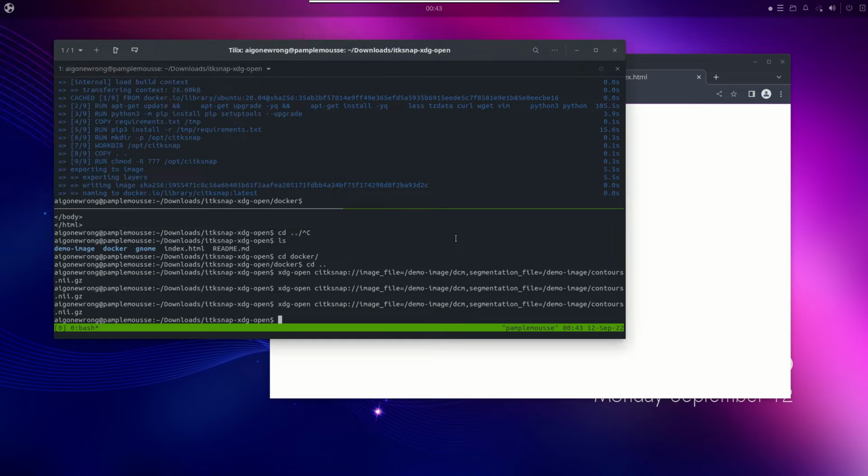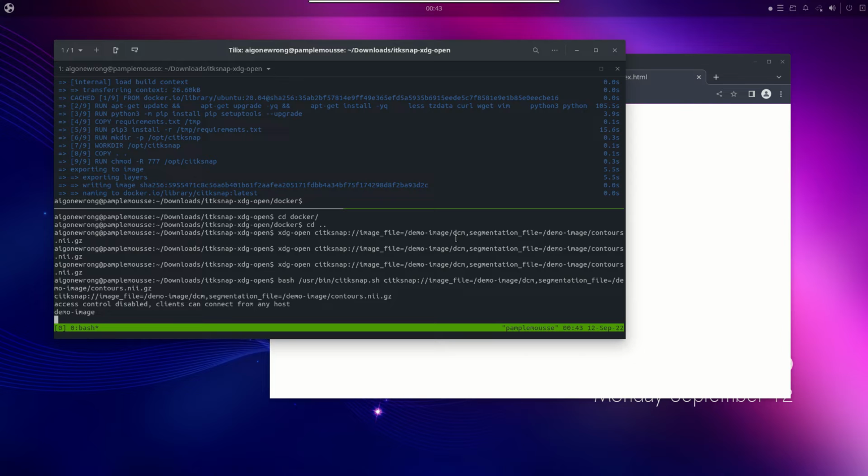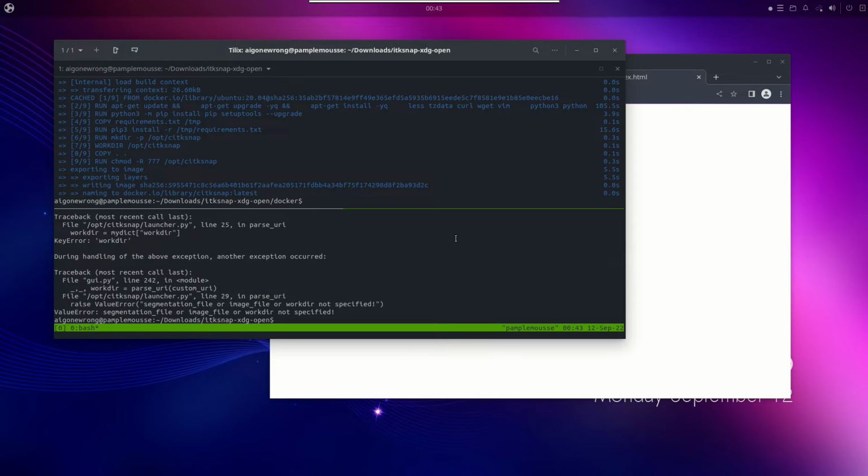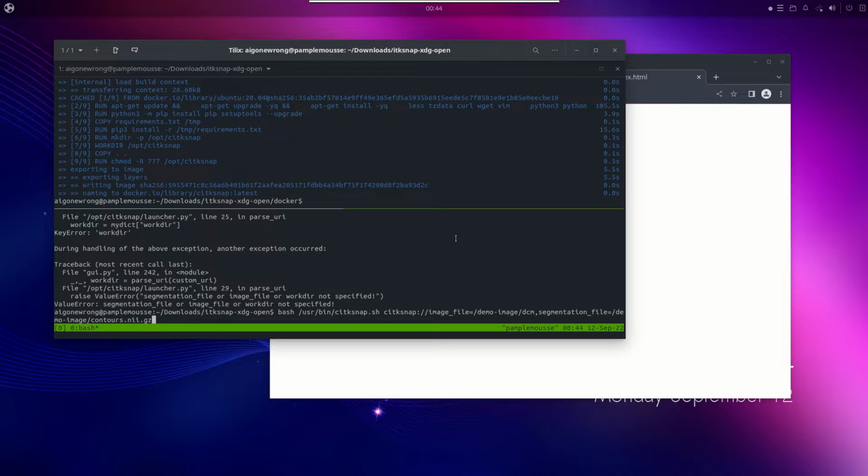Oh no. So in order for us to run, what we could now do is run the itksnap.sh file and then the custom URL. So you can see that it's telling us segmentation file or image file or work directory not specified. Oh, so we actually have to specify this work directory. My bad.